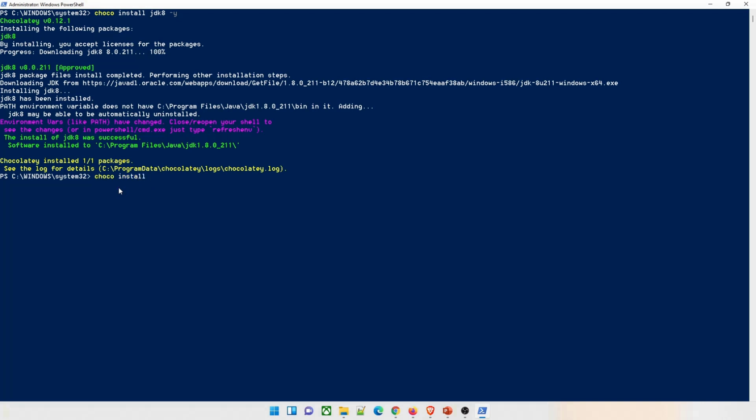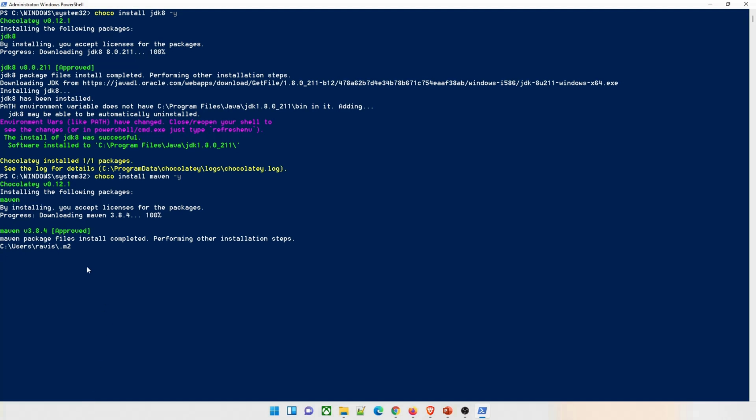Then type choco install Maven. I'm doing Maven -y. Hit enter. It will start installing the following package. By installing, you accept licenses for the package. It will again download it and do the basic installation, which is approved. Perfect. Let it happen. And there is one another way of doing it.